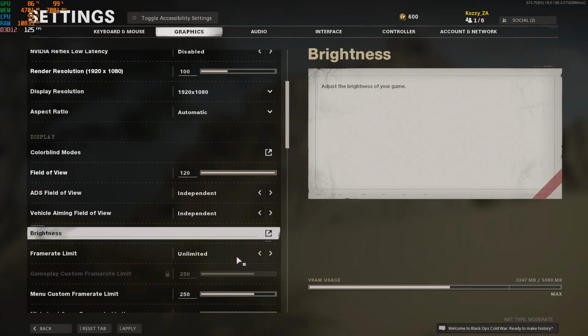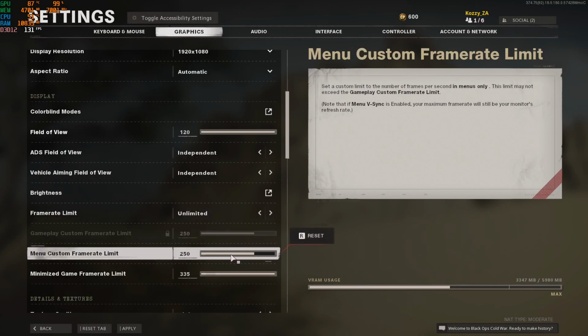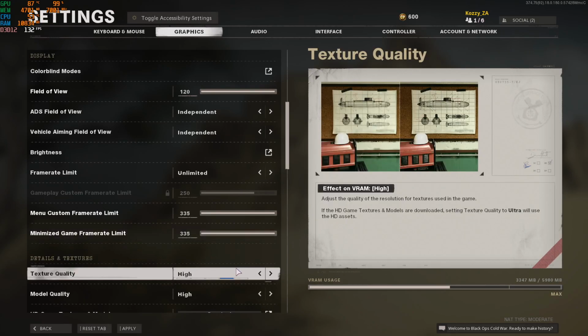Once you're done with that, what you're going to need to do is over here, you're going to put this on unlimited. This over here, you are going to push up all the way to 335, and this one on 335. This one over here, texture quality, keep this at high. If you've got a monster computer, you can put this on ultra.